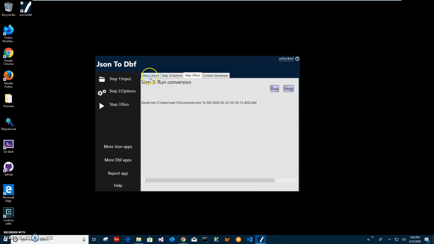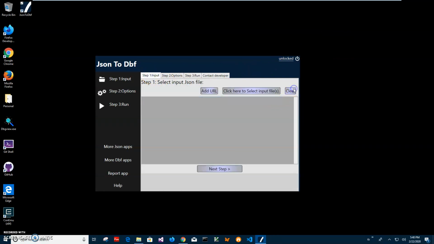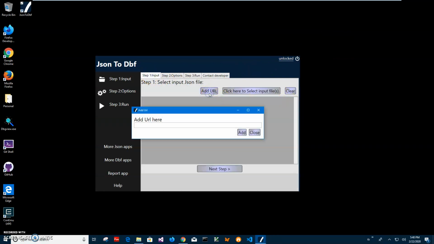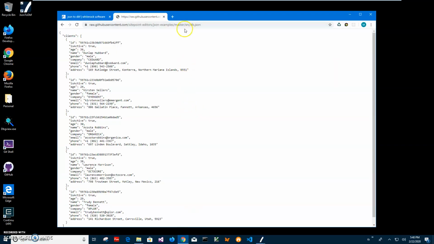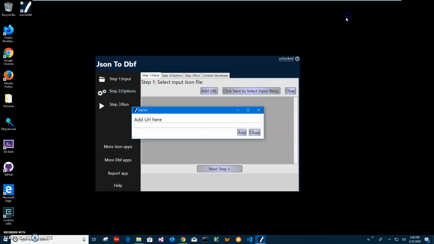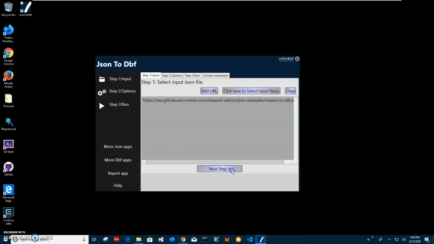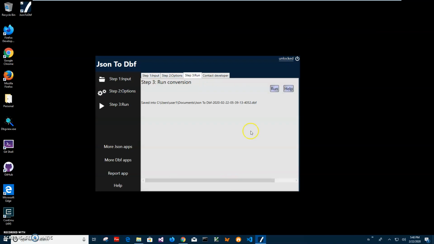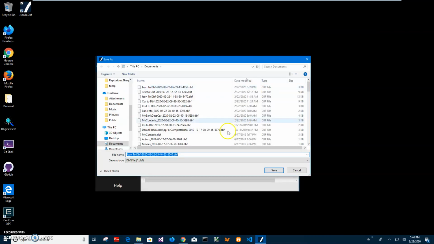Let's close this and minimize this. Let's now try to convert from a URL. Let's go grab my URL. You can see it's GitHub, on another server. I will put the URL here. Click on add, click on next step here, and click on run.